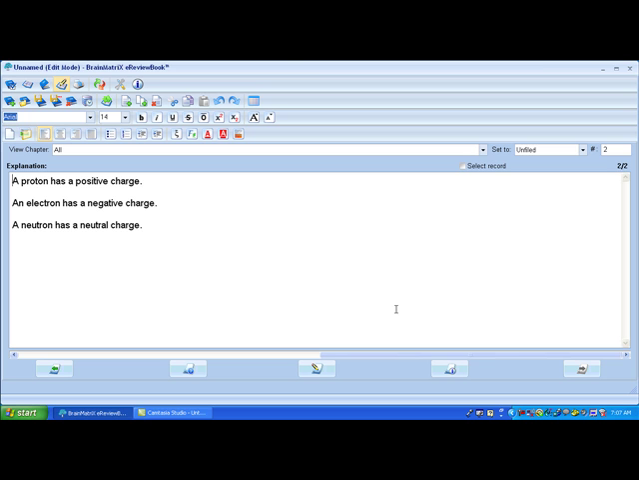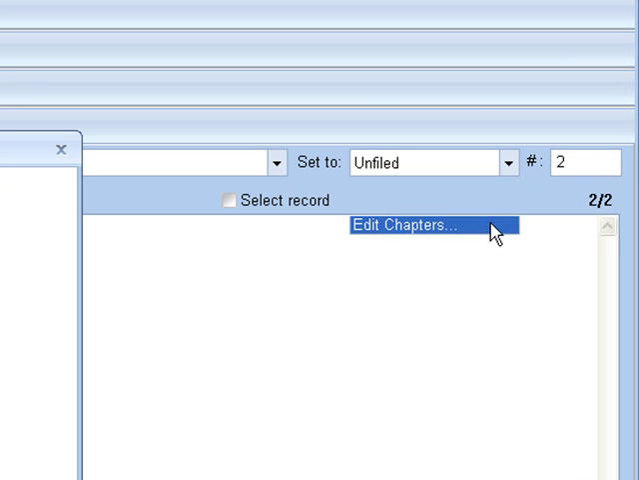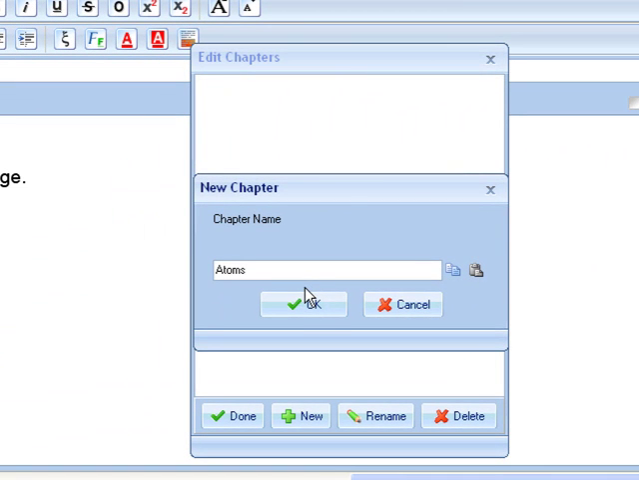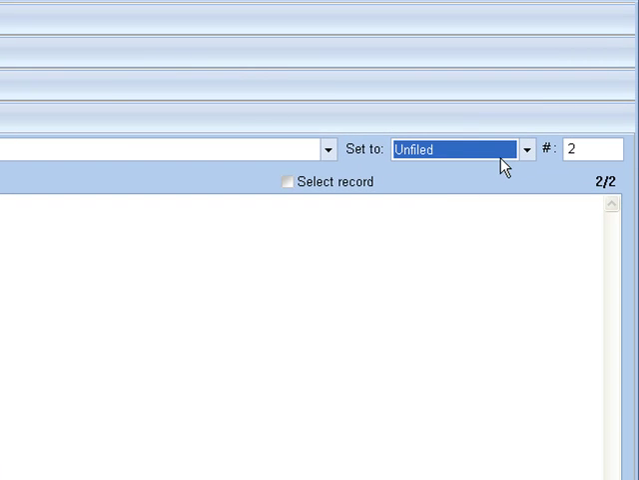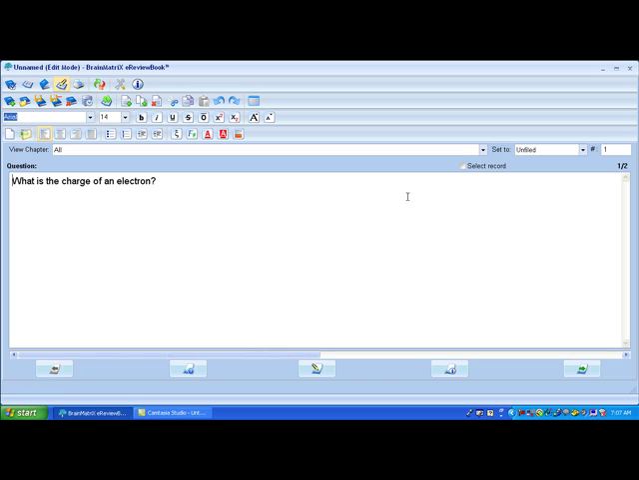So we have our two questions, and now we want to assign it to a chapter. We don't see a chapter to assign it to, so we can create a new chapter, which we'll call atoms. And we can now assign this question to that chapter. And let's go back to the previous one. And we will assign that one also to atoms. And now we've created our two questions.